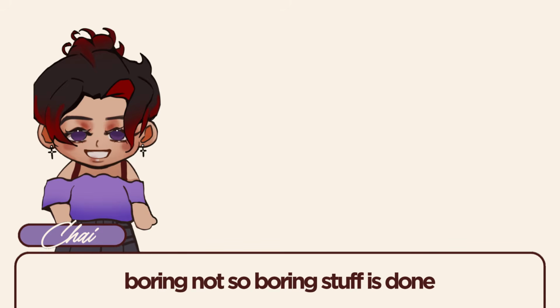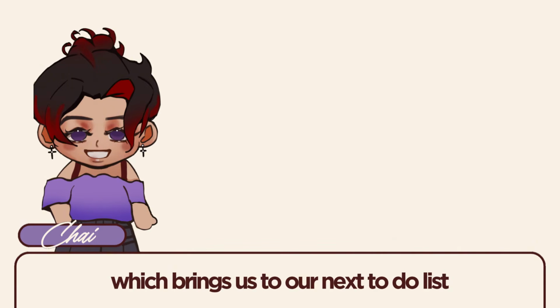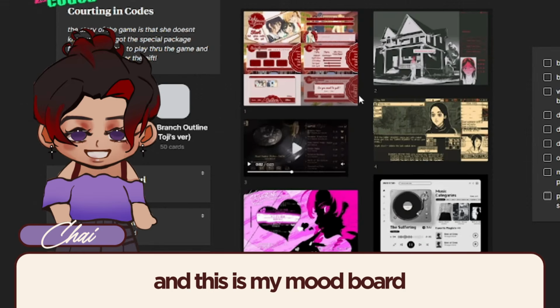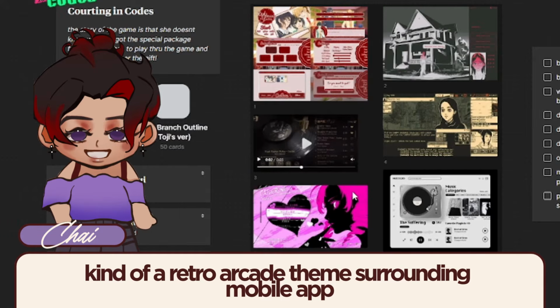Okay, boring, not so boring stuff is done. It's time to design the game, which brings us to our next to-do item, which is designing a concept mood board. And this is my mood board. Really simple, only 6 images that I got from Pinterest. I had kind of a retro arcade theme surrounding a mobile app.